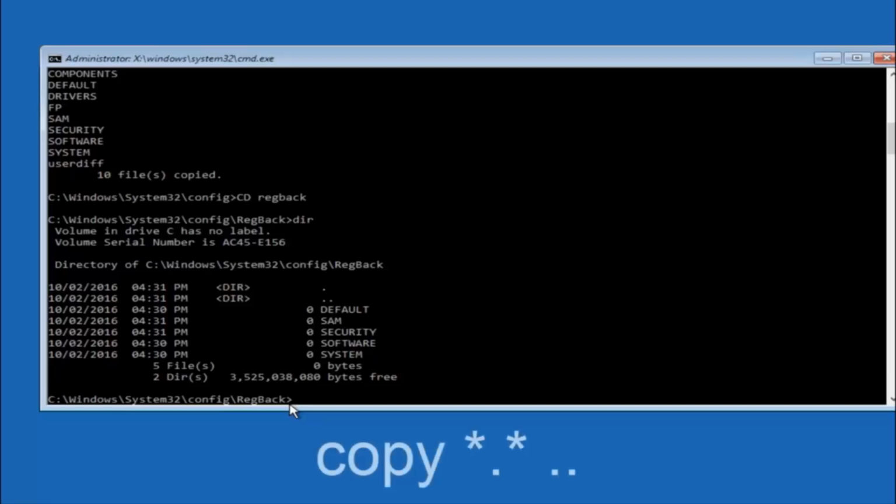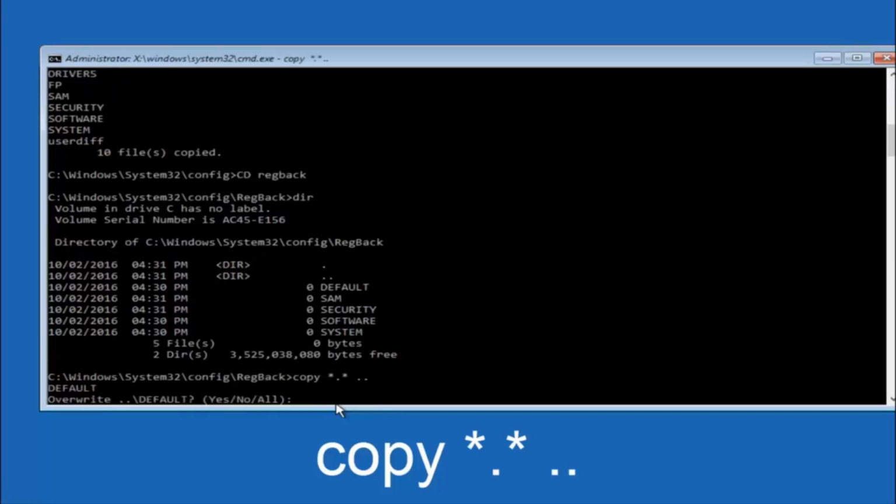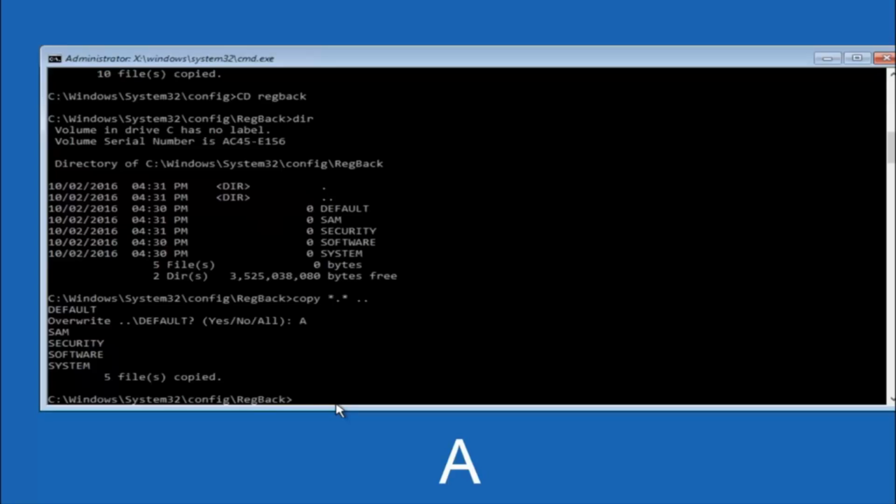So now at this point we're going to type copy again. So copy, space, star sign, dot, star sign, space, and then two dots. Then hit enter on your keyboard again. For overwrite, you want to overwrite all. So type A on your keyboard, capital A, and then hit enter on your keyboard.